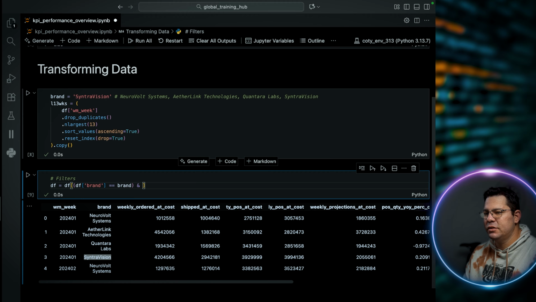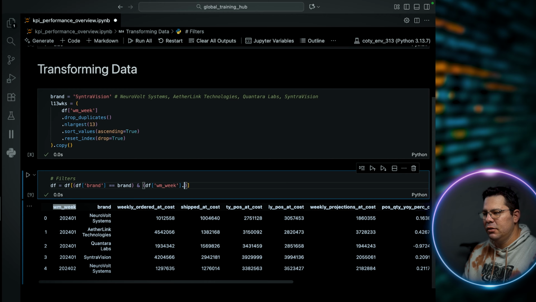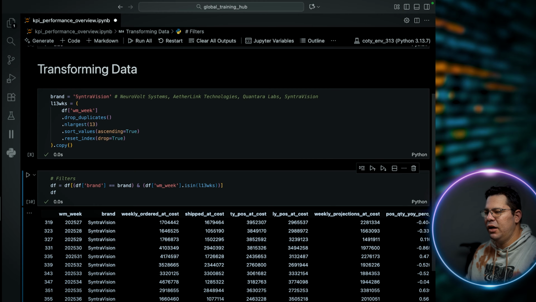And now let's think about how to connect this. It will be data frame, the Walmart week. Copy from here as well. I like to have the data at hand that is in 13 weeks. Now that we have that, we can do a reset index, because remember, we are filtering everything, so we are dropping a lot of rows, and after that we reset the index. Let's test it. So now we have Sintravision only.